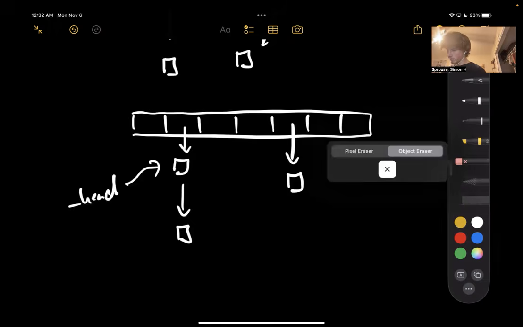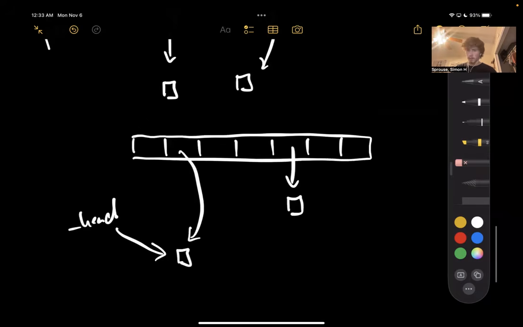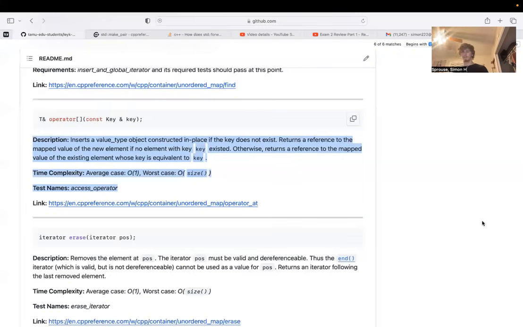And then likewise for erase, if we happen to erase the node that was the head, we would have something that looks like this now. We need to fix that by replacing the head pointer. So that's all I have to draw as a diagram. Hopefully that was helpful for at least somebody.